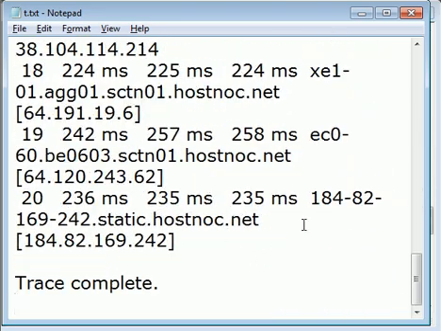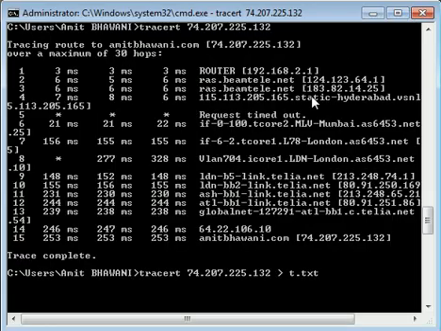You can directly use this data and you can send it to your server support team or whoever has requested for the same.